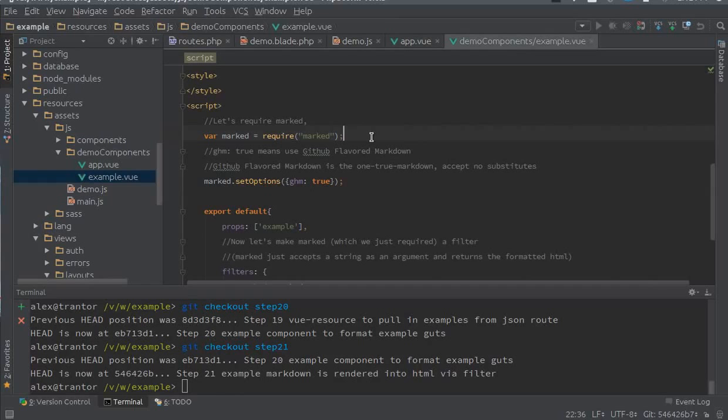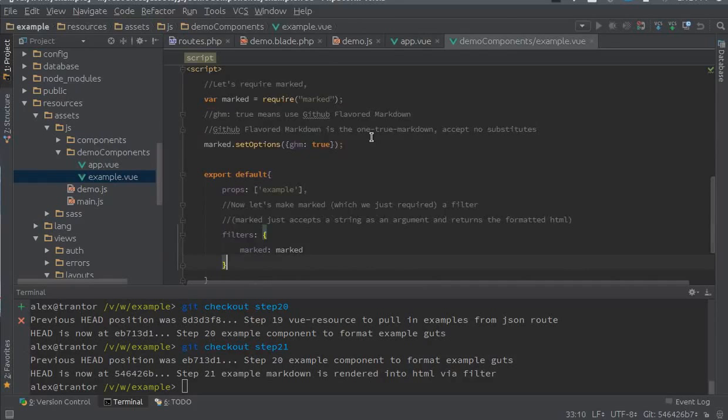Browserify knows what to do. I'm setting an option for GFM, which is GitHub flavored Markdown, and GitHub flavored Markdown is the one true Markdown, no substitutes. It's really the only way that you're going to get nice code blocks and stuff like that, and it's what we're all used to from Slack and Trello and all that jazz, and what everybody should get used to.